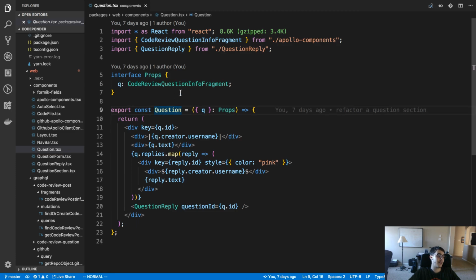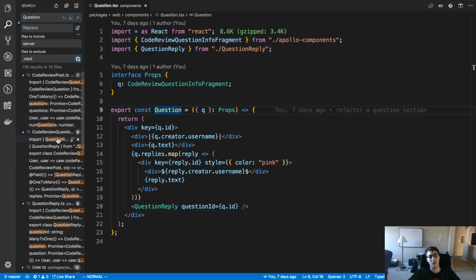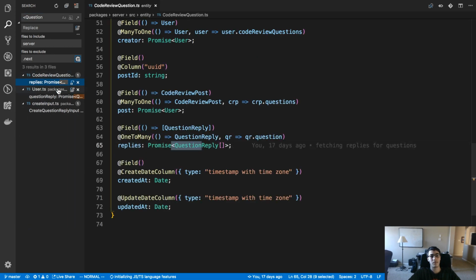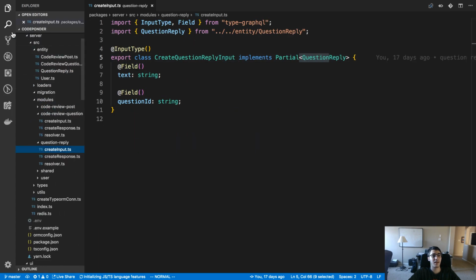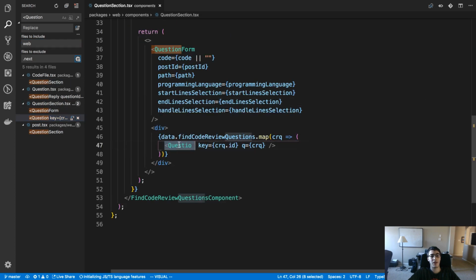And the reason why I'm doing that is so I know exactly when I call this component. Let's see where we call it. It's going to be more like that. Oh right, I have my search on the server. Should be in the web package. There we go. So when I call my question here, I know what props I pass in, and I make sure I'm passing in the right props.